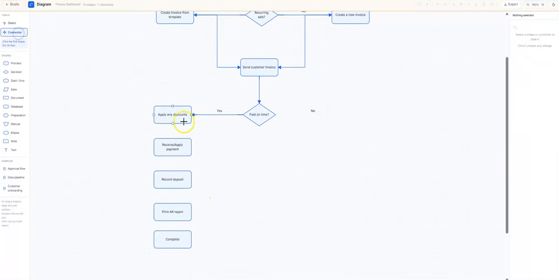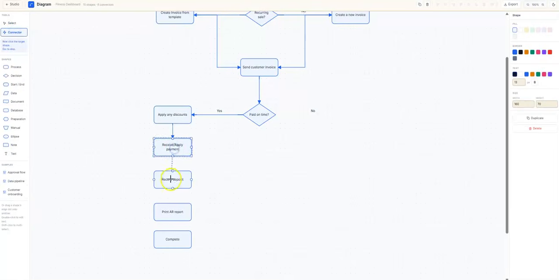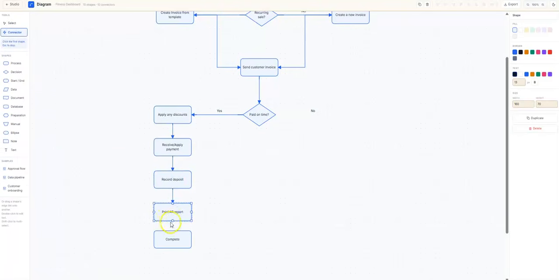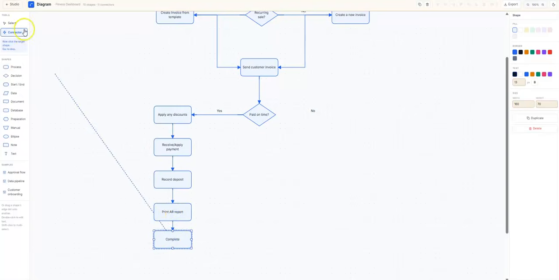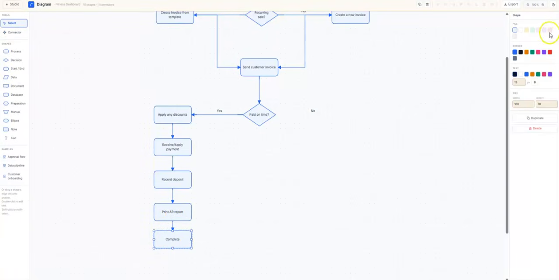Let me just do the connectors real quick from here to here, from here to here, from here to here, from here to here. Do the select. Let me click on this. Have this as a different color. The texts, let me just maybe 18. No, it's too much. Let me have it as black, bolded. Okay. So this is the branch where the customer actually paid on time.